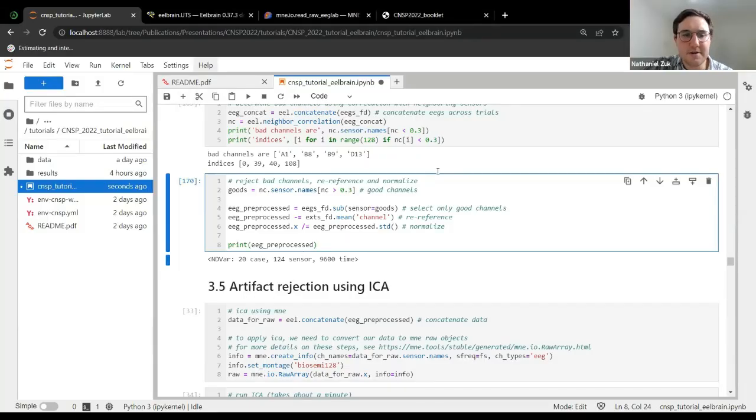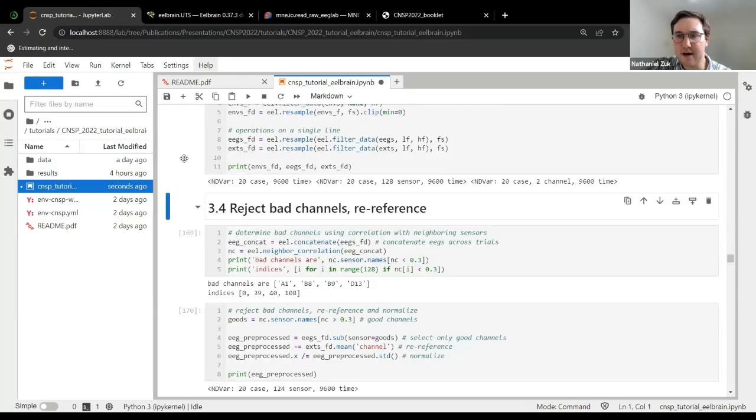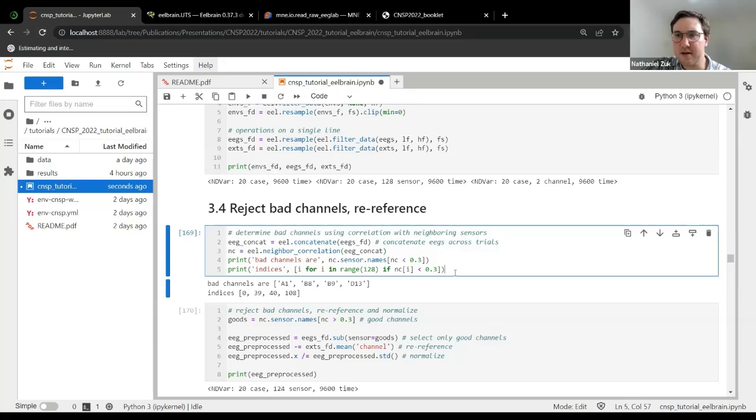I guess I have a question. You use neighbor correlation here, but are there other ways of identifying bad channels, like with spline? I actually haven't looked into it. MNE may have, but I haven't looked into other methods. Usually what I do is either neighbor correlation or some sort of thresholding to detect flat channels or something like that. But I haven't done anything else. Okay, cool.